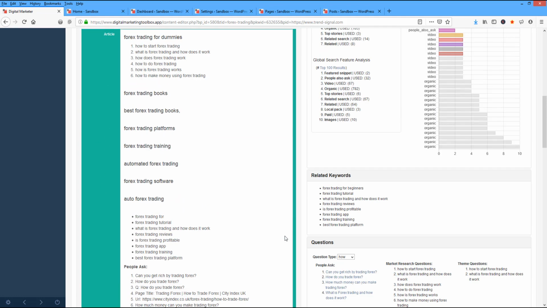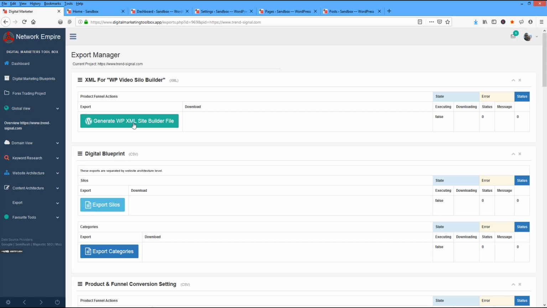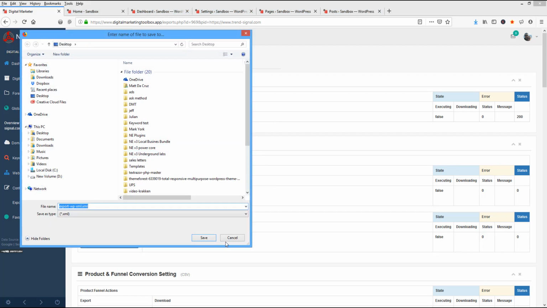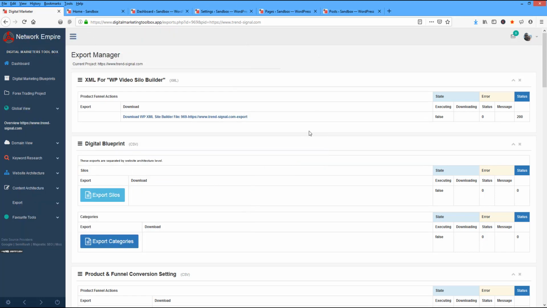Right, so to do this, you click on Export, click on Export Manager, and we're going to click on Generate WP XML Site Builder File. What this will do is take the blueprint that you've created in DMT and allow you to import it into WordPress. So I'm going to save this link as Export XML. I'm just going to do it to my desktop, and I'll jump across to the blog.